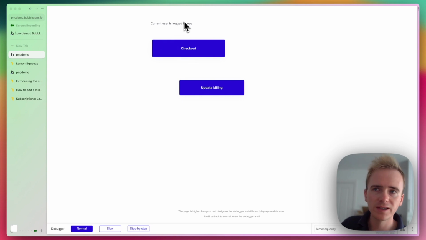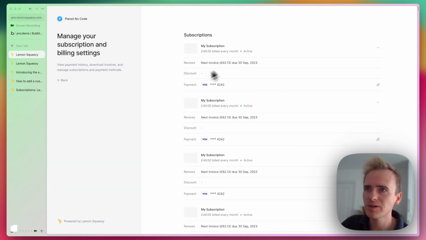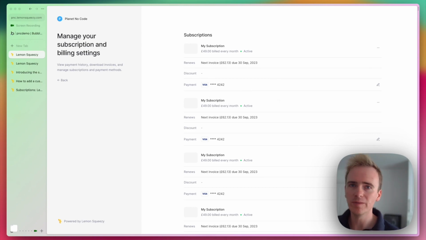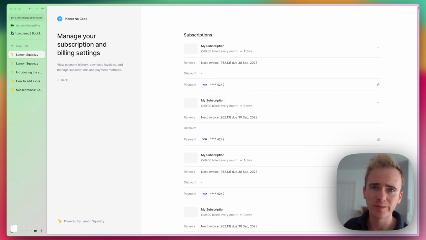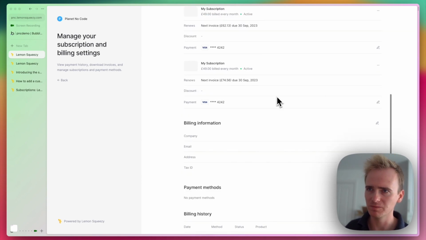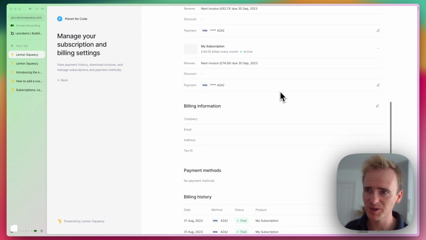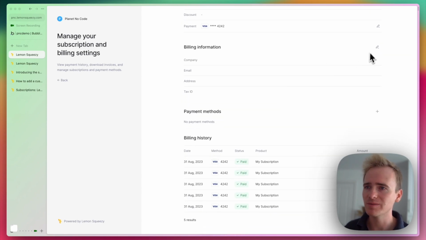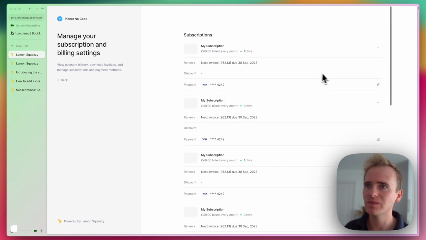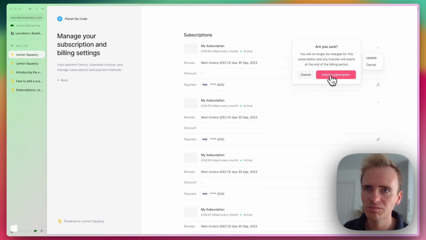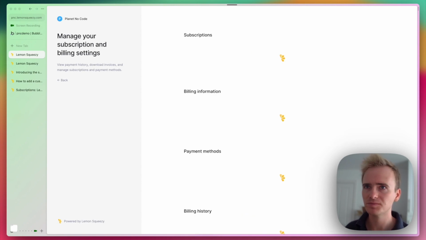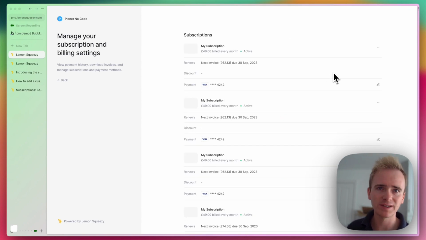So I'm logged in as the user and I'm going to click update billing. And it takes me through to, remember this is test data, these are subscriptions that I've set up in a previous video, but it takes me through to the customer portal. And they can view all their subscriptions. I've really added up the number of subscriptions this test user has. They can update their billing information. So for example, if they wanted to cancel this subscription, they can click cancel. And Lemon Squeezy just takes care of all of it.